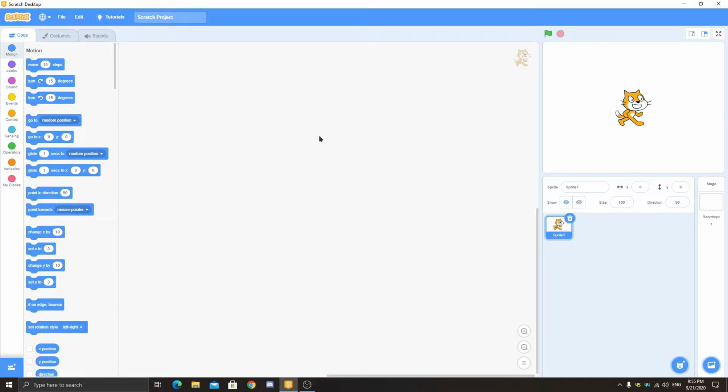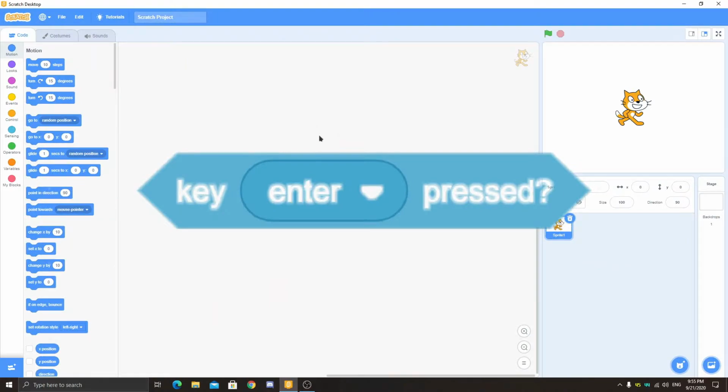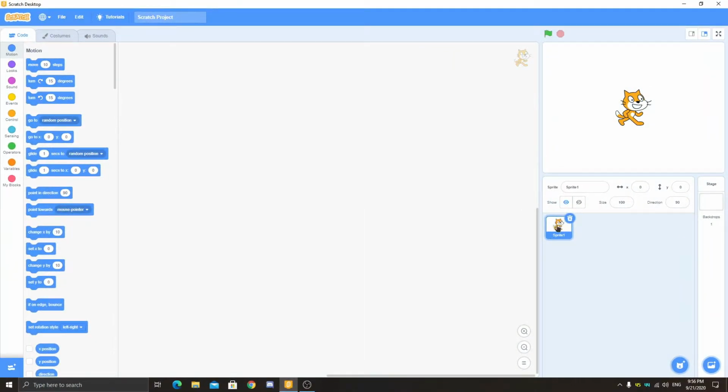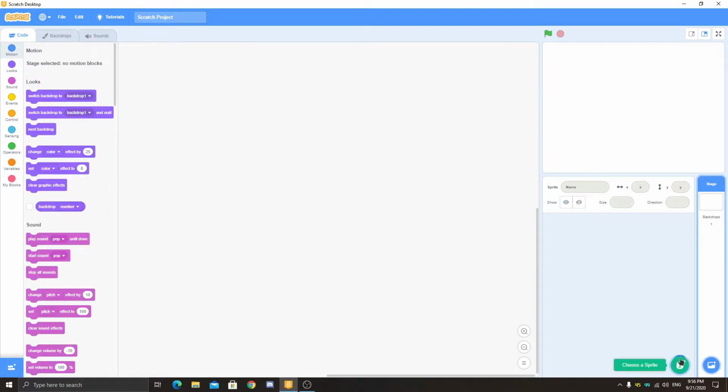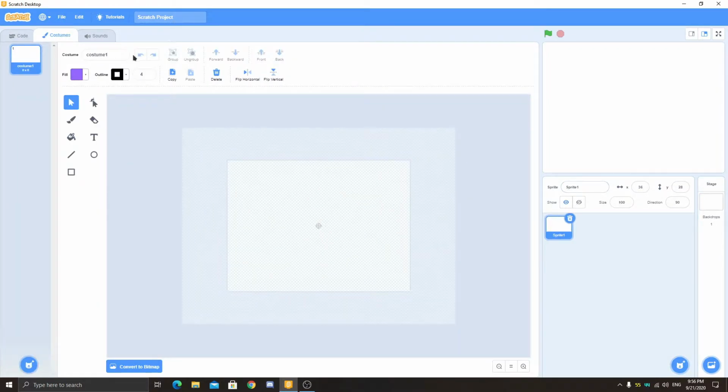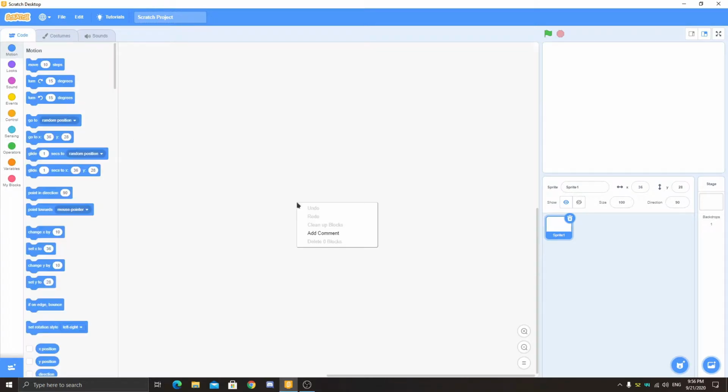Hey, what's up, guys? Today I'm gonna show you how to use the "when key pressed" block with Enter in Scratch. So let's get started. First of all, here we have Scratch, and now delete the sprite and make a new sprite. You don't need to do anything in the costumes or anything.